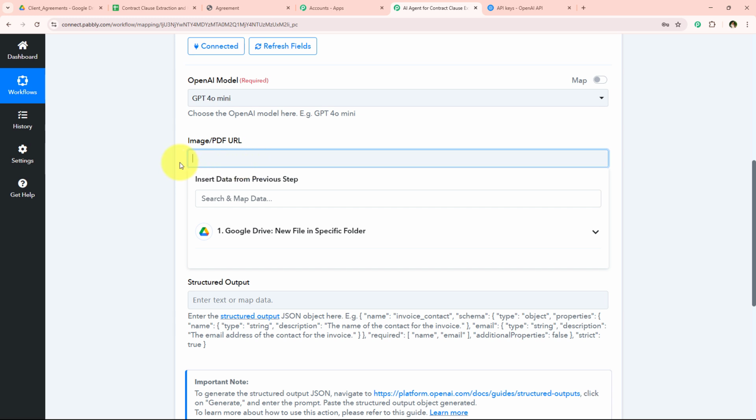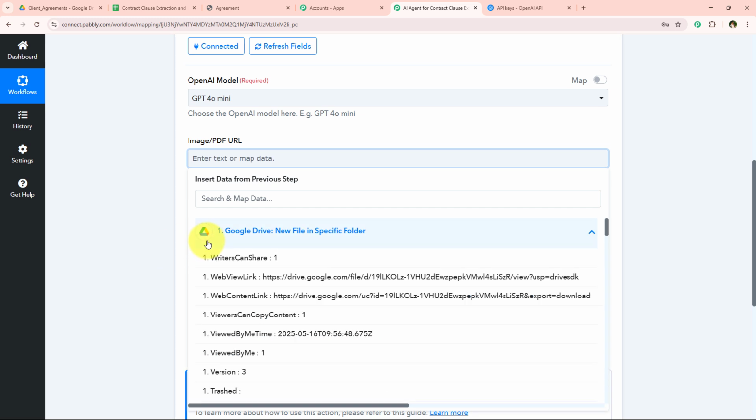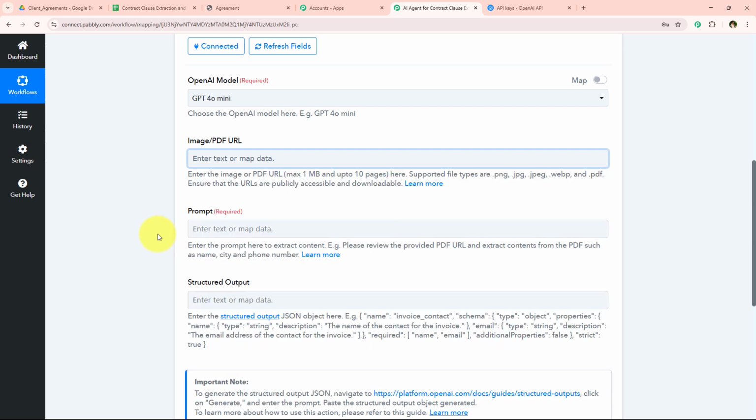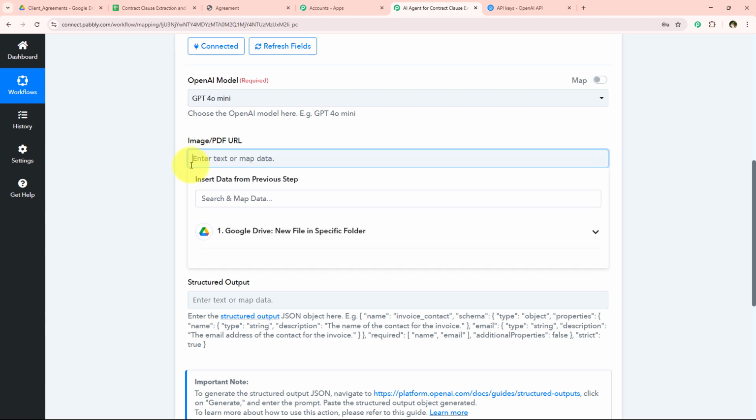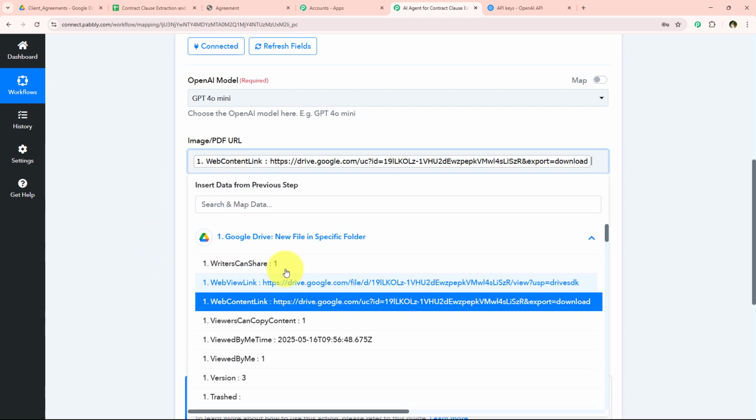So you must be wondering what mapping is. Mapping is a method by Pabbly which means inserting the data from the previous step. As you know, our previous step was the trigger step where we selected Google Drive as our trigger application. So we are going to map the details from the response of our trigger application only. As soon as we map these details, my details will automatically turn dynamic and change with every new response received. So I'm going to map this PDF URL.